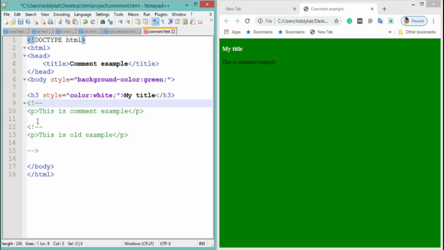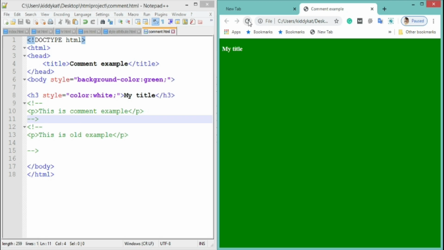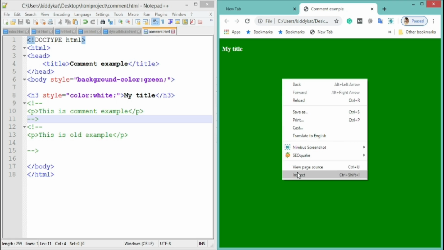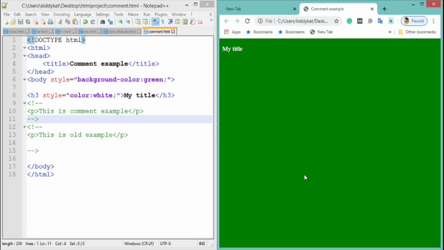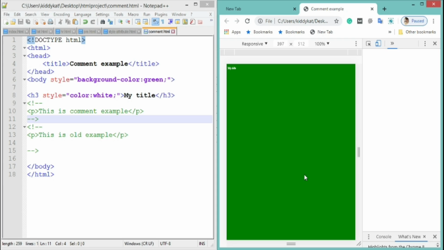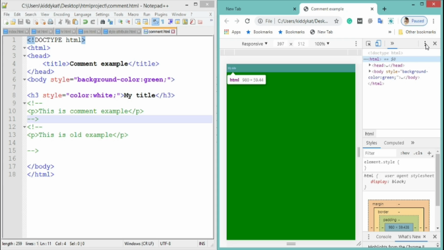So let's add this into a comment also, and alright, fine. Now save the file and refresh. So this paragraph is also added as a comment, and if you want to see the comment, just right click on the screen and inspect.